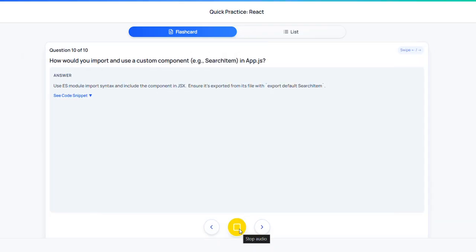How would you import and use a custom component, e.g., SearchItem, in App.js? Use ES module import syntax and include the component in JSX. Ensure it's exported from its file with export default SearchItem.